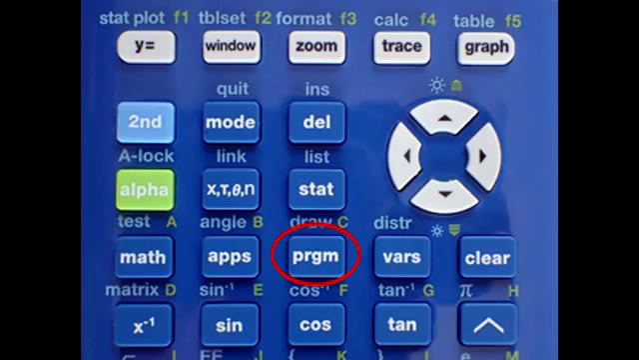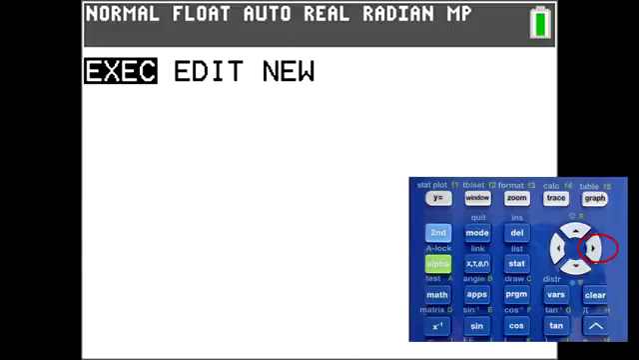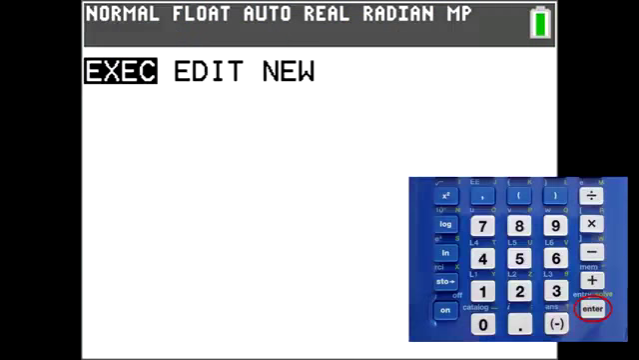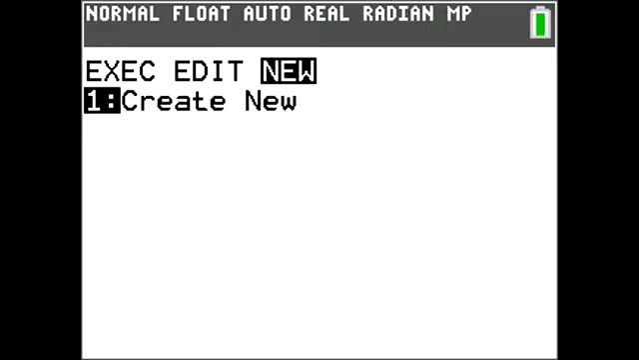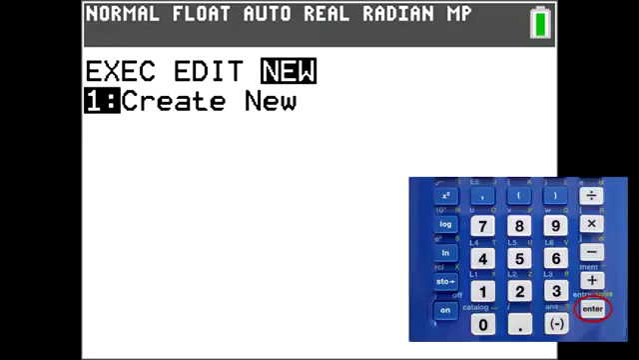To make a new program, press the Program button here. Use the right arrow key to move over to New and press Enter. This screen pops up, and we want to create a new program, so press Enter or the 1 key to begin creating a new program.